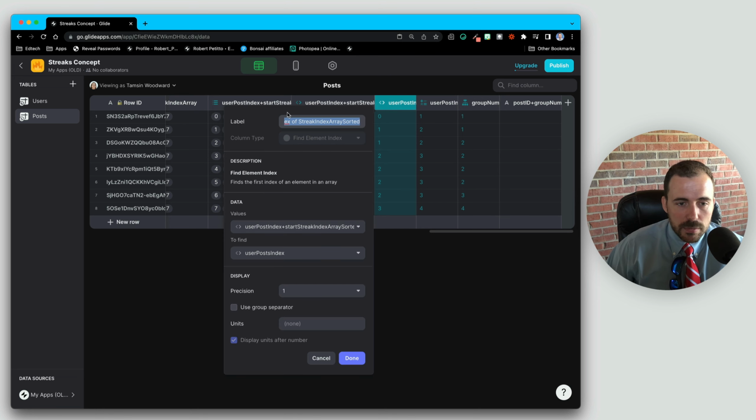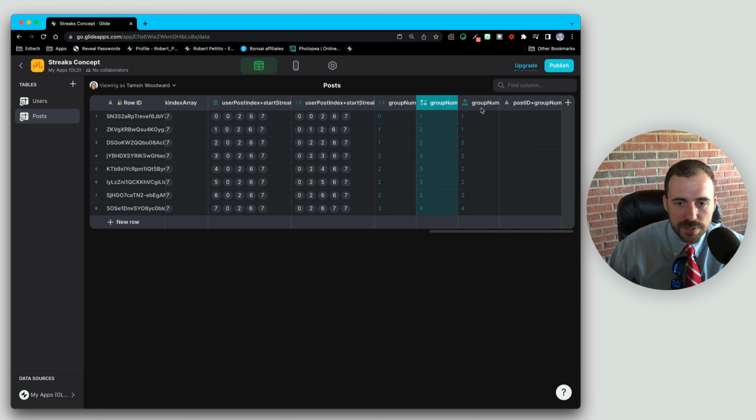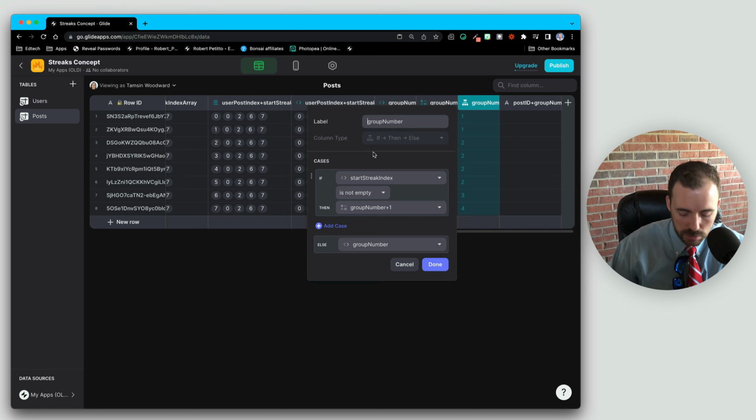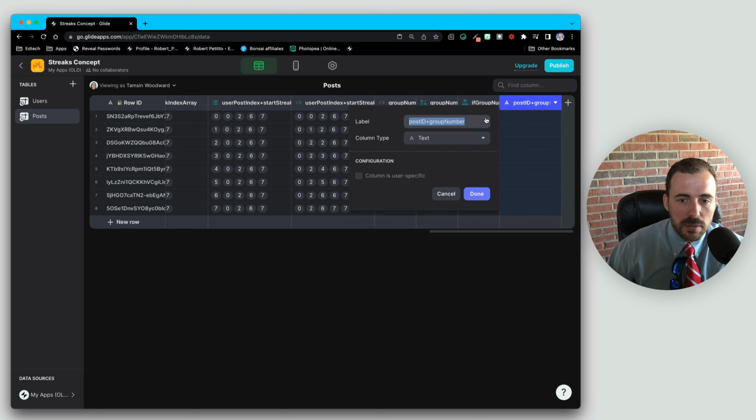And maybe this first user post in this thing here that's really long, it could be like group number. And this is really group number plus 1. And this is then a group if group number. It's a little cleaner. Okay, so this is our post ID plus the if group number.